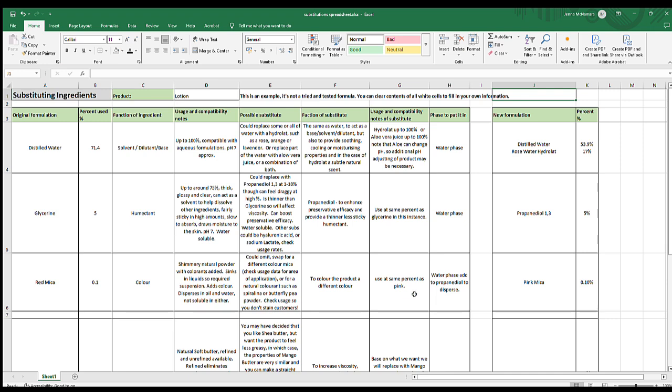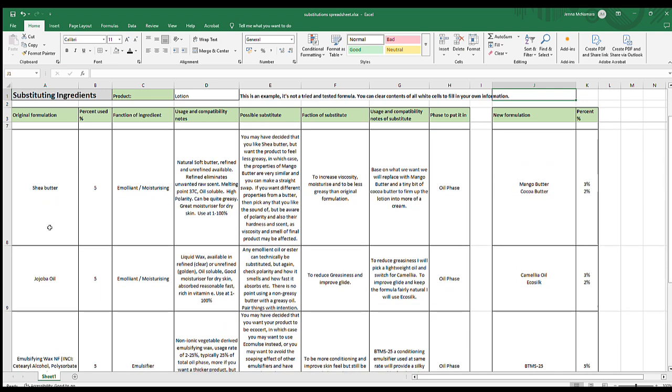Moving on to phase B. So shea butter is a natural soft butter. You can get refined and unrefined available. The unrefined has a bit of an unwanted raw scent. It has quite a low melting point, high polarity. It can be quite greasy, but it is great for moisturising dry skin. A good alternative if you want a less greasy butter with similar properties is mango butter. So we could substitute for that.